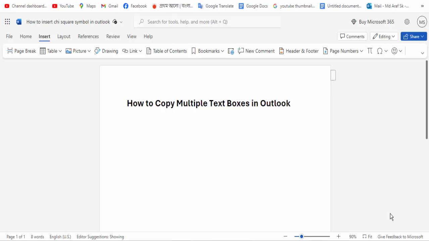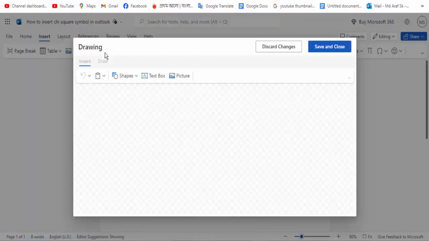Today's video is how to copy multiple text boxes in Microsoft Outlook. So let's get started. At first, open your document. Firstly, go to the Insert menu option, click the Drawing option, and click on the text box.